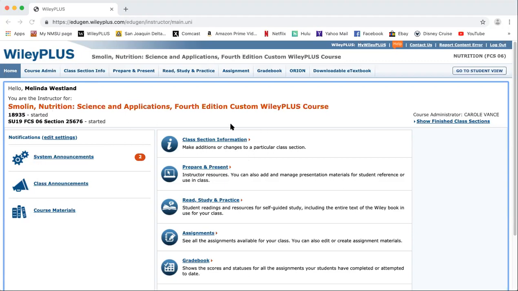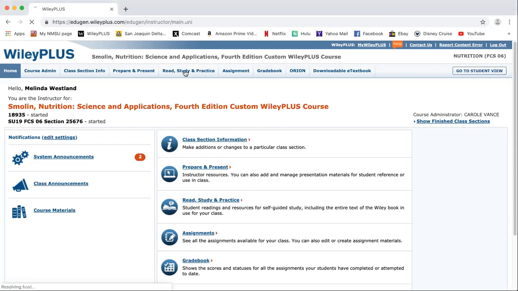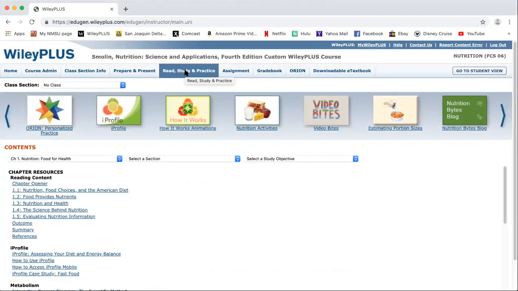Once you're in our classroom site, which is right here, you will click on where it says Read, Study, and Practice. When you click onto that tab, you're going to see iProfile. This is the only thing we'll be using in WileyPLUS. All of the nutrition courses at Delta use iProfile in WileyPLUS. It's required, so you will go ahead and click onto iProfile.